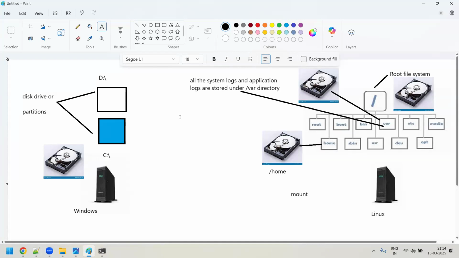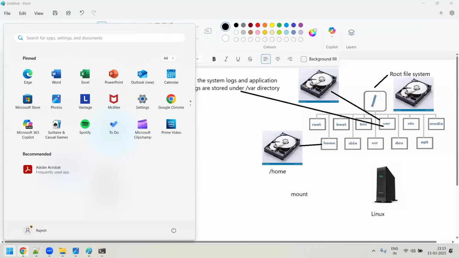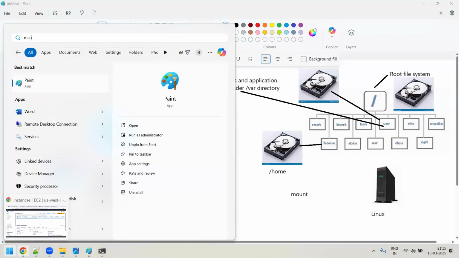Am I clear, sir? Till here, are you okay? Sir, is it fine, sir? Yes, sir. Yeah. Now the real trick comes. What is the real trick? Okay, Rajesh, now I got it. What you're saying, fine.